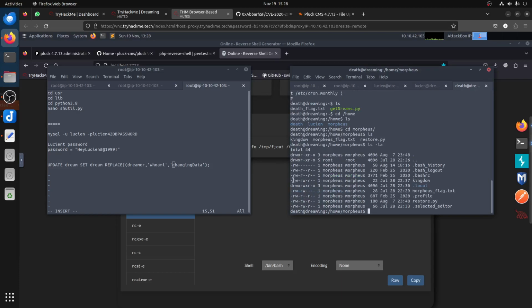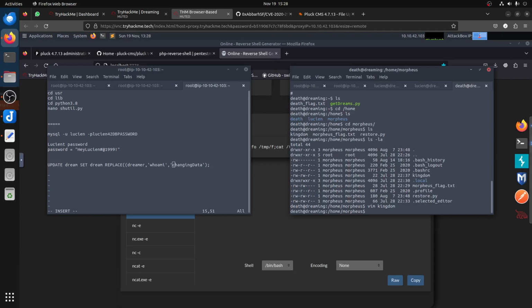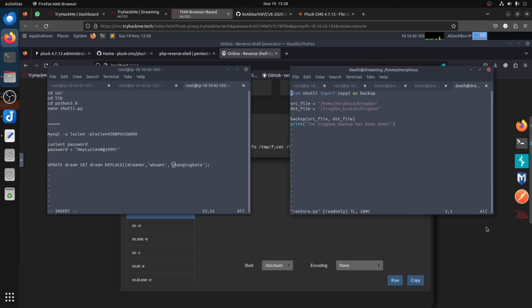The kingdom, we can read it. What is the kingdom? We saved the kingdom, so it's not interesting for me. We can read these three, the profile and restore, and so we have this file, we can read it. So we can do restore.py.